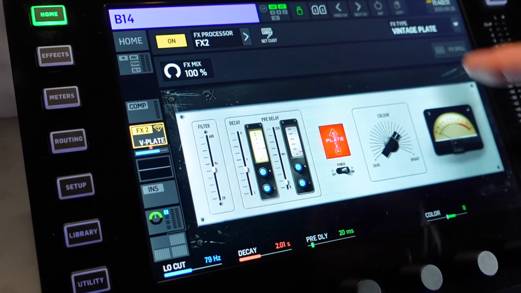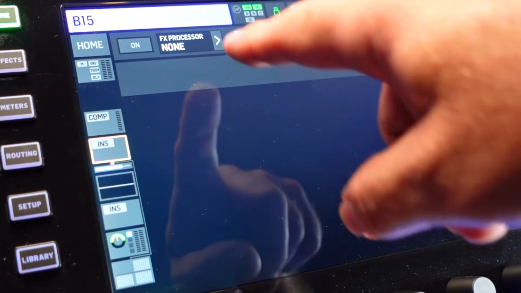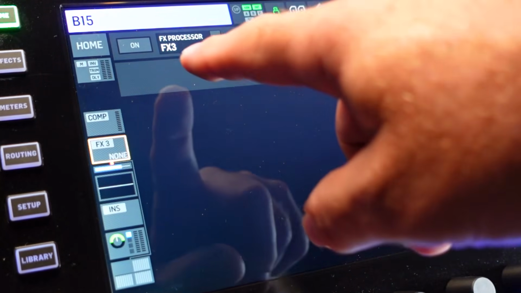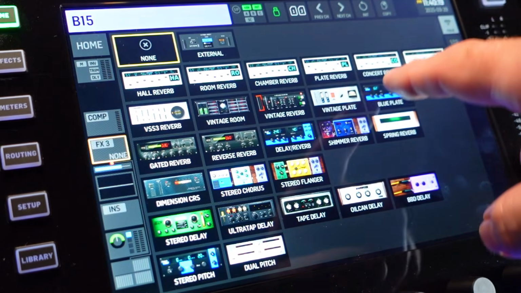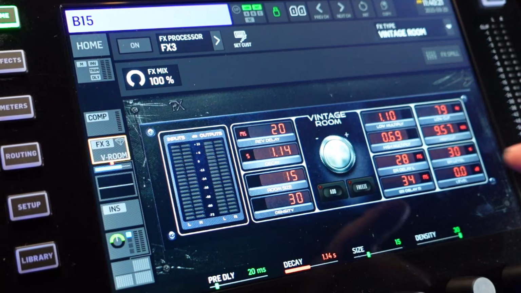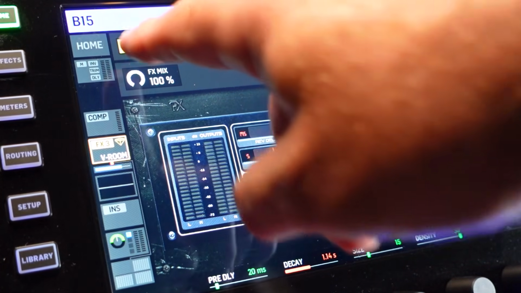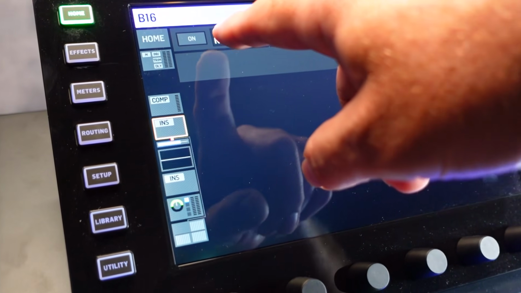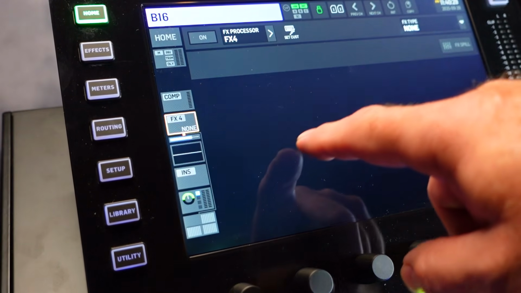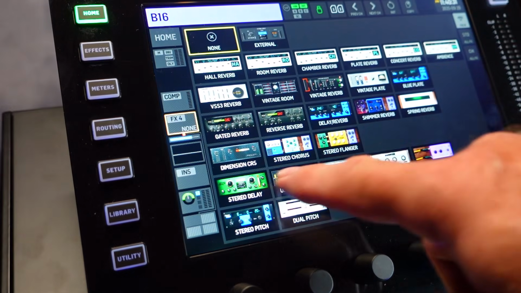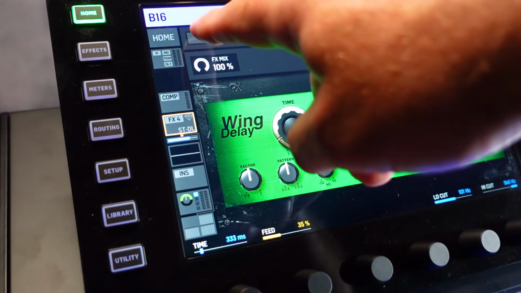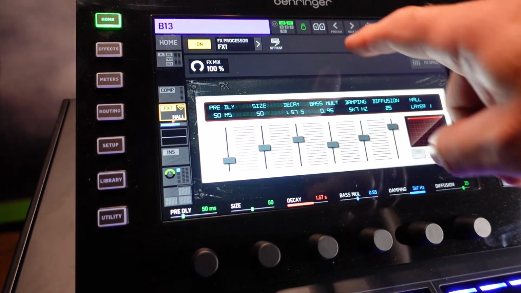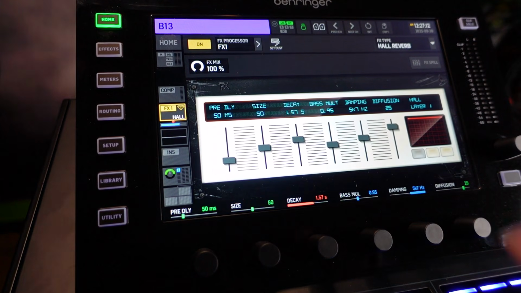Use the arrow icons to get to Busmaster 15. I'm going to choose the Vintage Room Reverb for Bus 15 using the same process as before. And then I'm going to choose Delay for Bus 16 using the exact same process. Before we leave here, use the arrow icons and tab back over to Busmaster 13 and click Home.